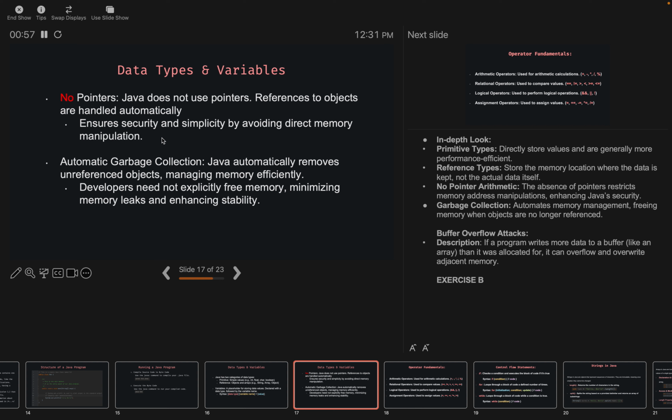Data types and variables. We have no pointers in Java, like I mentioned. Java does not use pointers. References to objects are handled automatically. Ensure security and simplicity by avoiding direct memory manipulation.